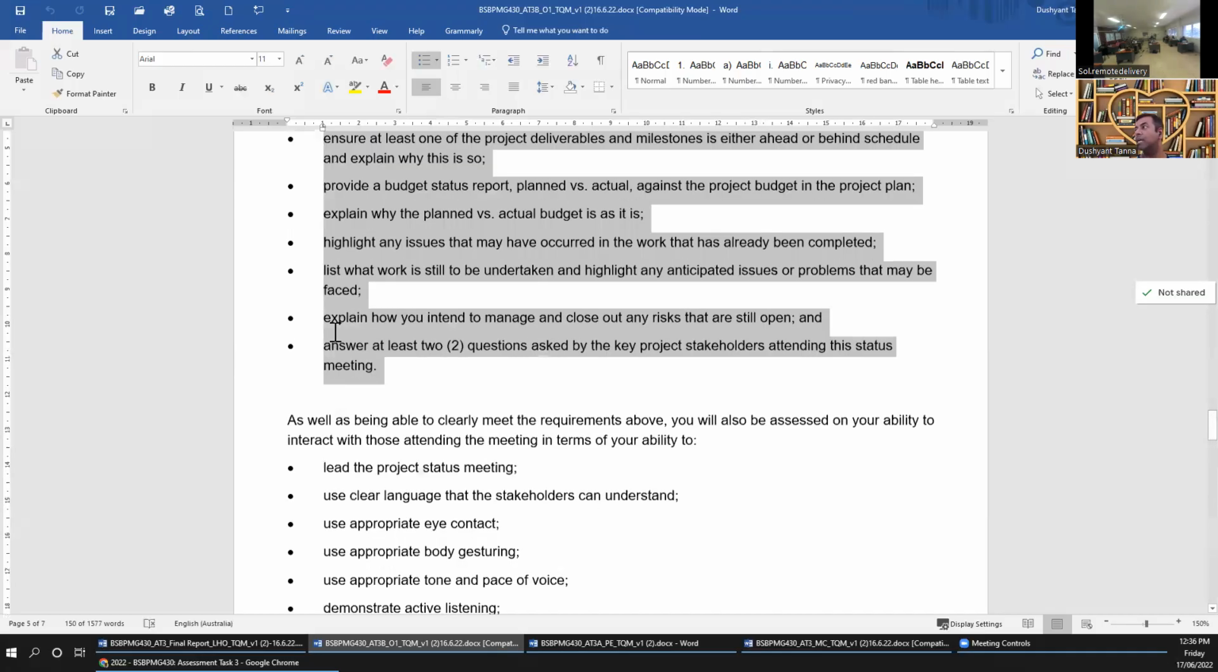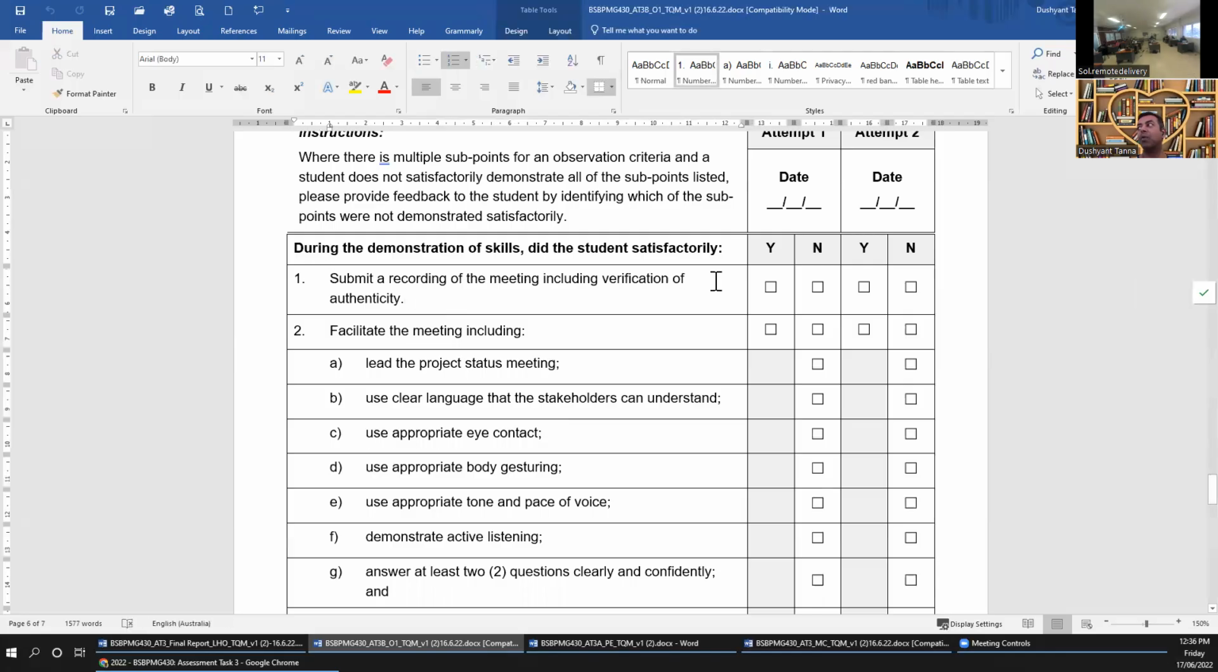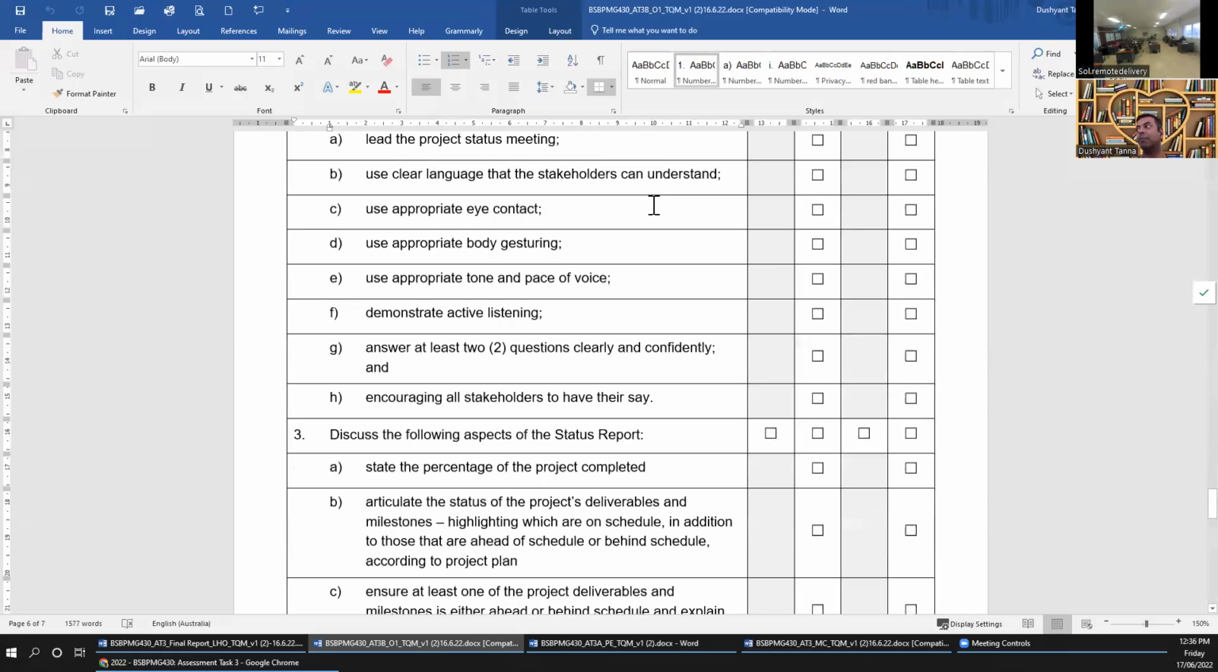So keep scrolling down, as well as this same repeated information, observation checklist: submit a recording of the video, facilitate, lead the project status, proper eye contact, body gesturing, tone and voice. Rarely have I seen someone doing the meeting like this, literally like this, head down. Yeah, it's not good. It shows that you are not confident or you are not doing something right.